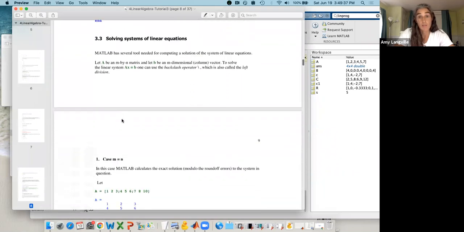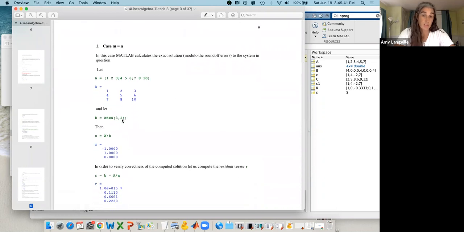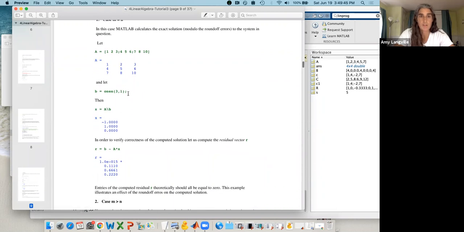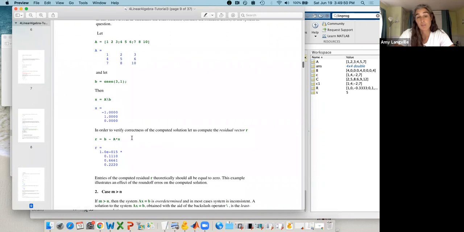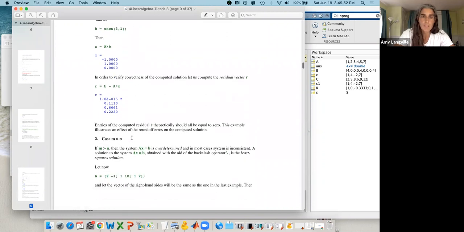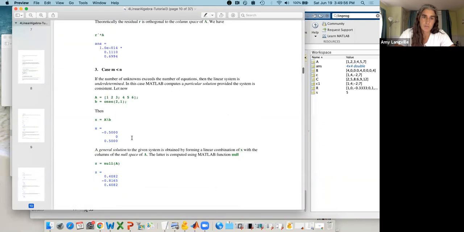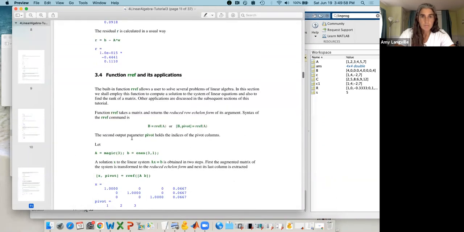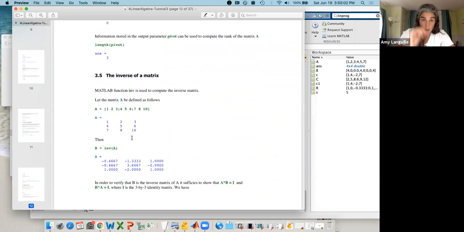Yeah, solving linear equations. This is a great thing if you haven't taken linear algebra in a while, to review different ways of solving AX equals B. It's really nice. You can just use this backslash command. Really what it's doing is Gaussian elimination or RREF. It can solve least squares systems as well. Some more on RREF.